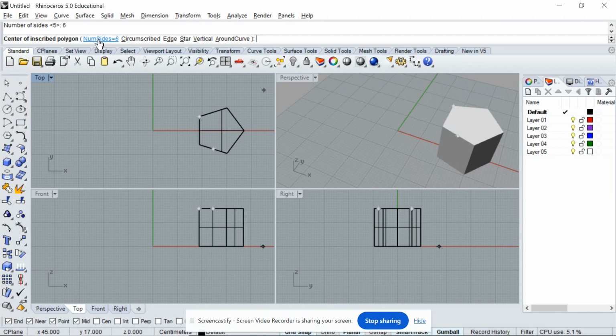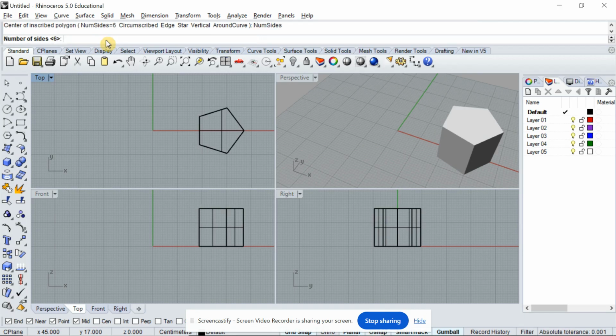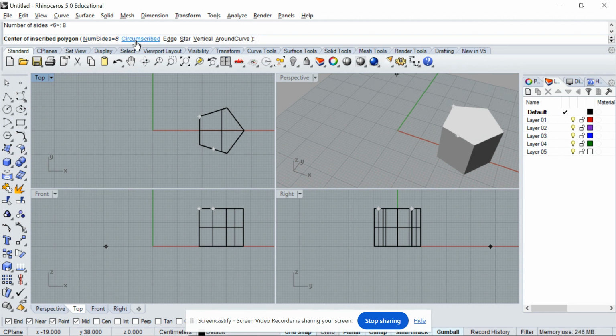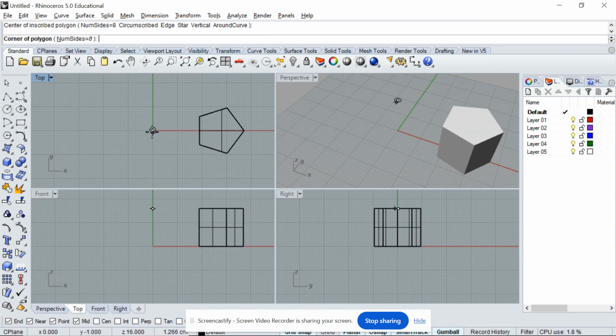So I'm going to do another one for you. I can click over here on the number of sides and say I want an octagon this time. So I hit 8. And then I can change the way that the shape is created. Let me show you here. It's asking where the center is going to be. Let's say we put it at the origin, and I drag this out.